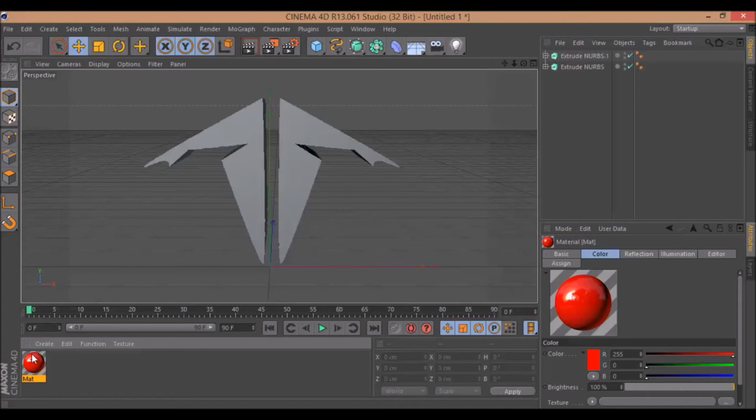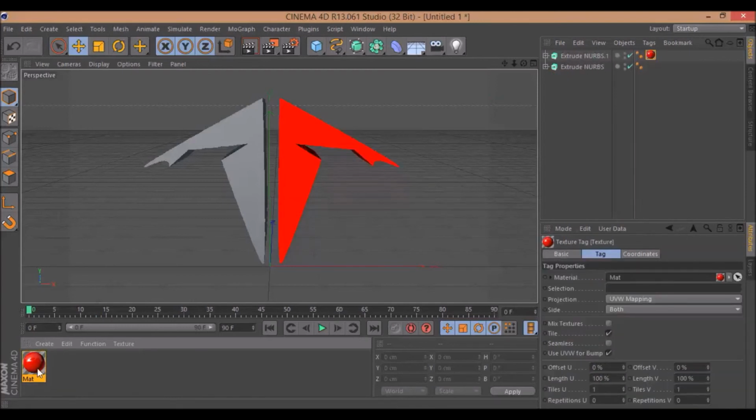Well done. Also, you made a 3D logo. Well done. But we have not finished. Left click on this and drag it into extrude NURBS.1 and extrude NURBS. Once you have done that, it should be red.